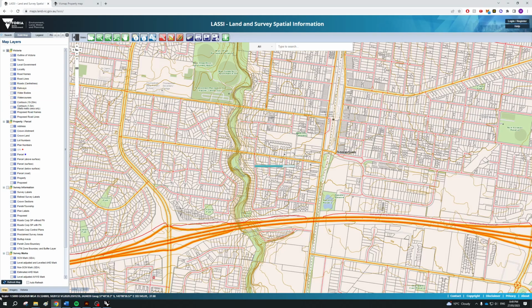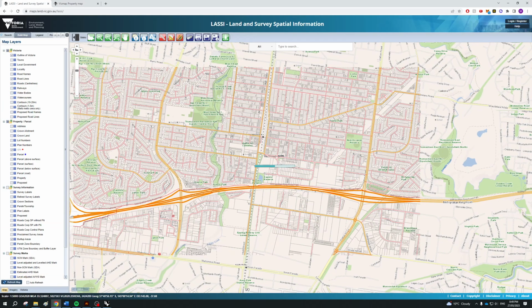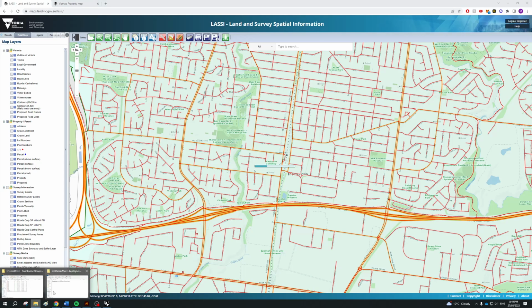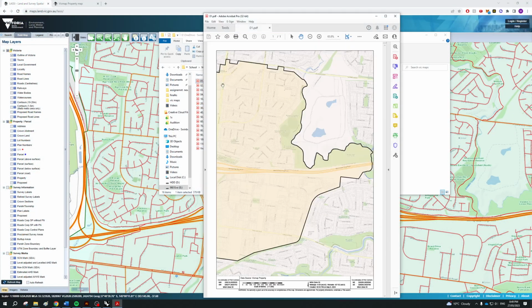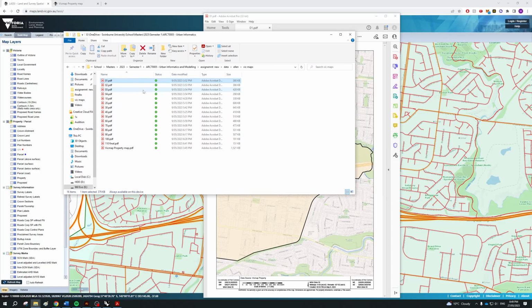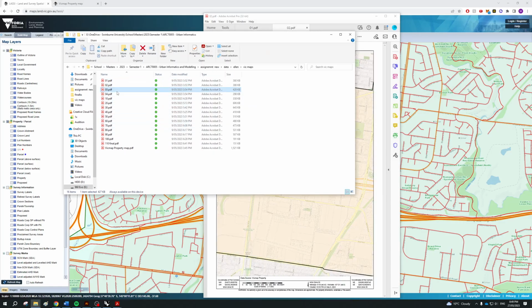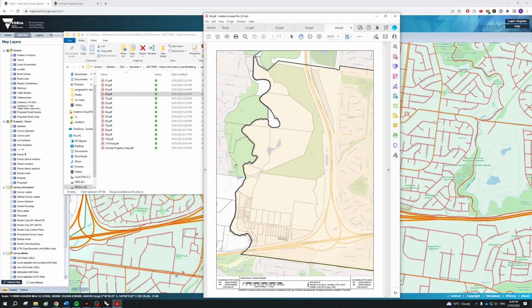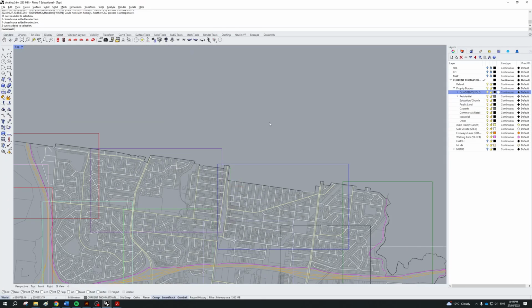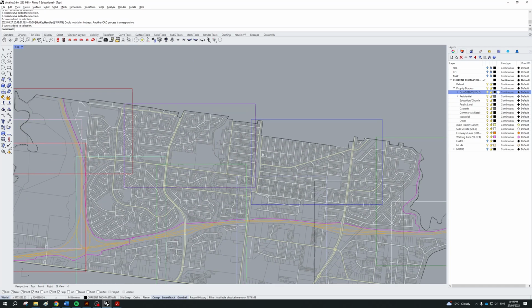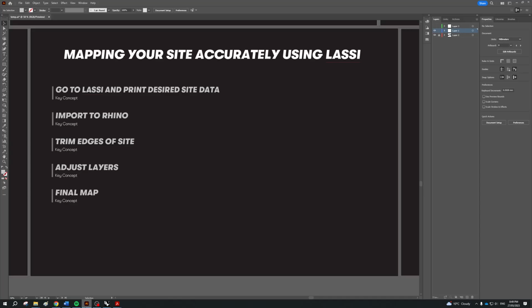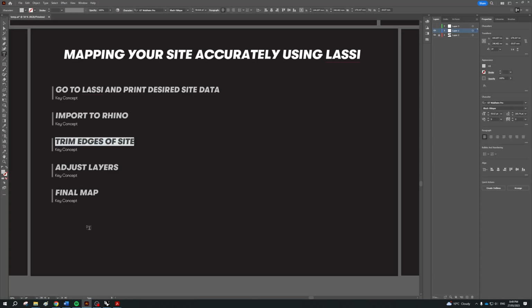We'll turn off the contours, we'll refresh this map, and so these images, if we go to this file, we had 1, which was this corner, and then 2, which is next to it, 3, which is next to that, 4, and slowly but surely we were able to import all of these in here and actually build up that map. So this is one way I found that we can very, very accurately map our site. So we go to Lassi, we import to Rhino, we trim all the edges of the site, and we adjust the layers.